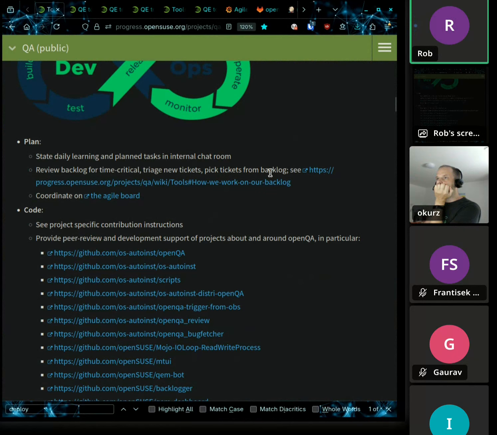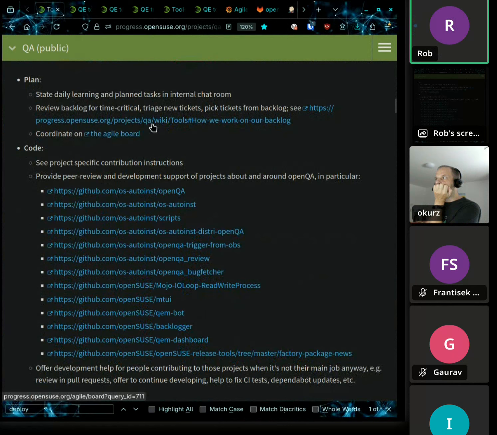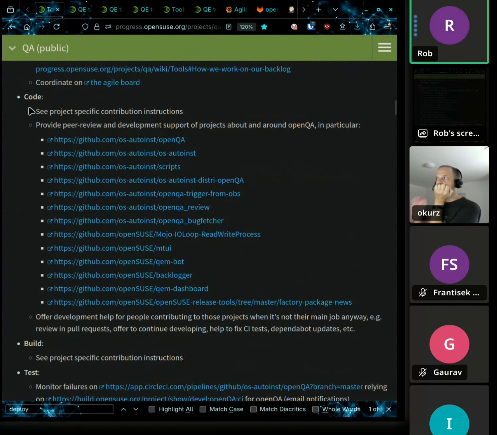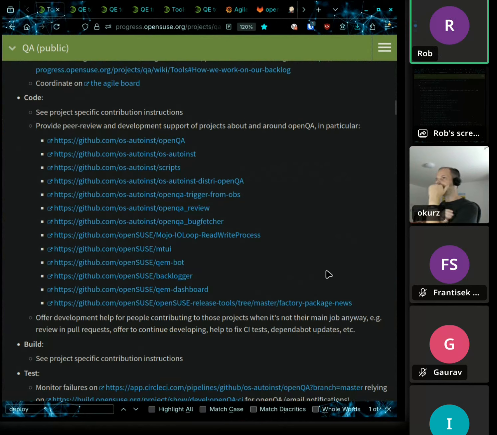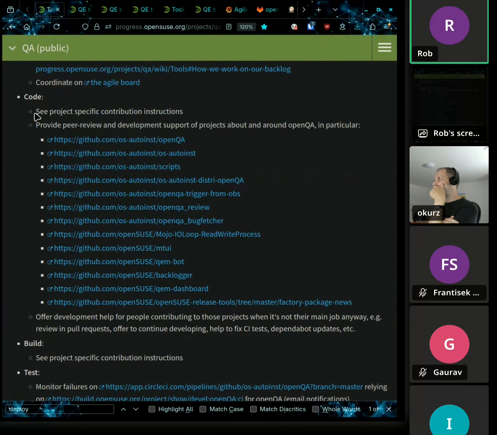That's also the second line. And here we coordinate on the Agile board. We just had a look at that. Code, of course, we do also coding. In this case there's this entire list of all the projects. We of course have a review process. Most of the time it's 2 reviews, and without that any pull request is not getting merged. And we also encourage co-op sessions while developing.